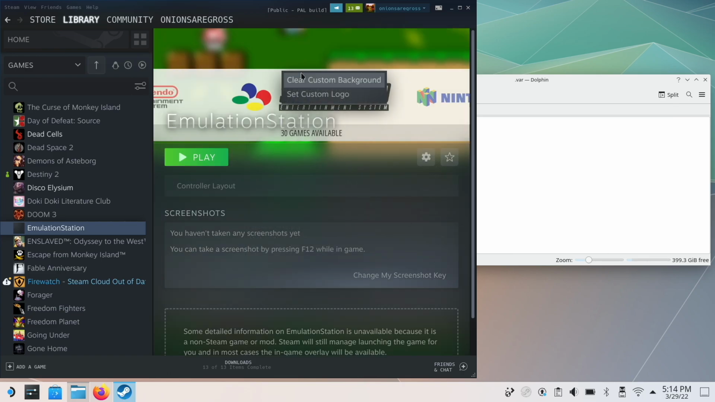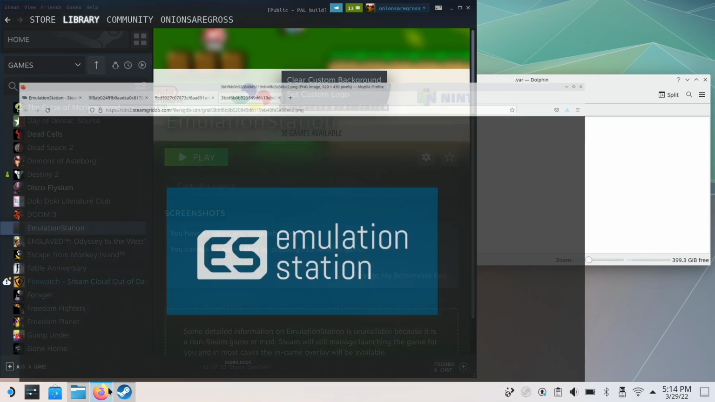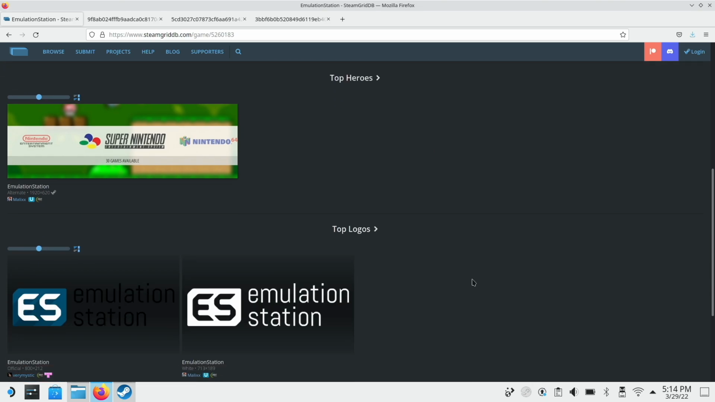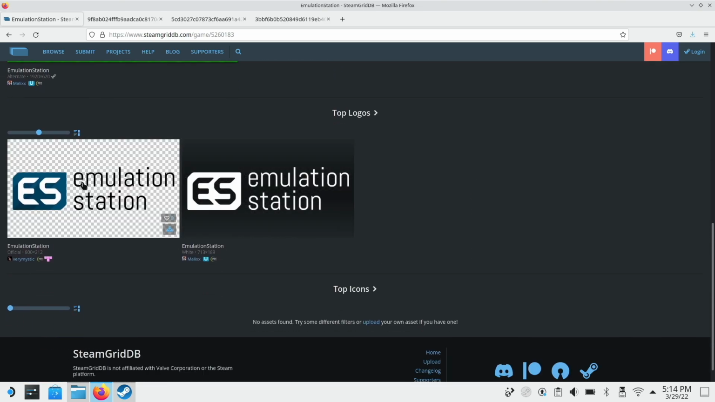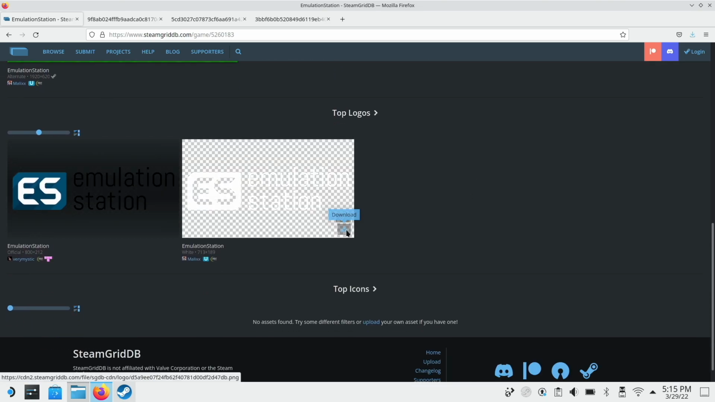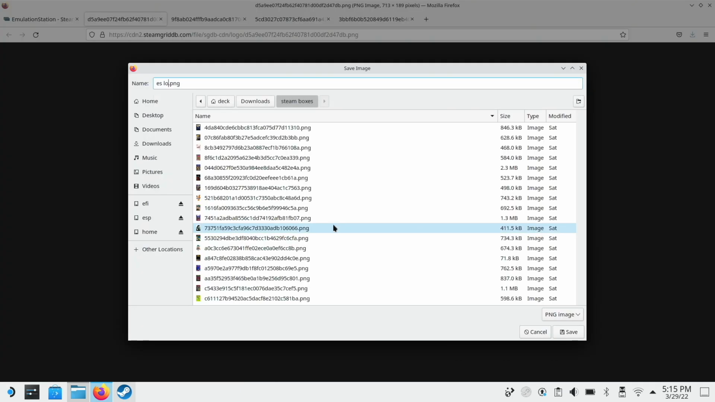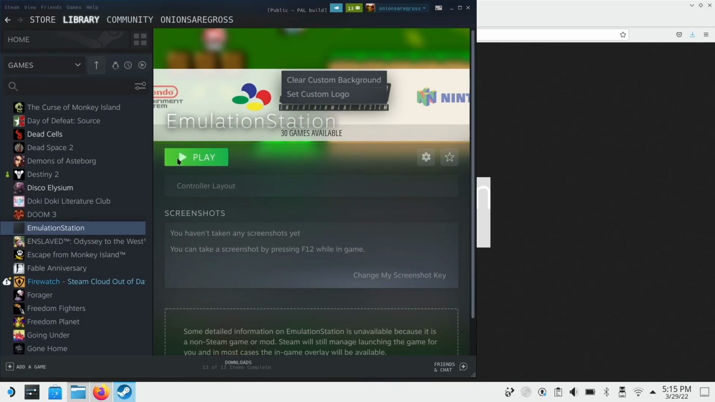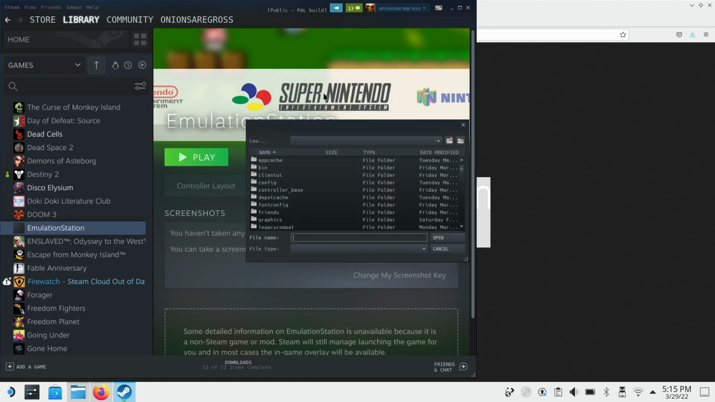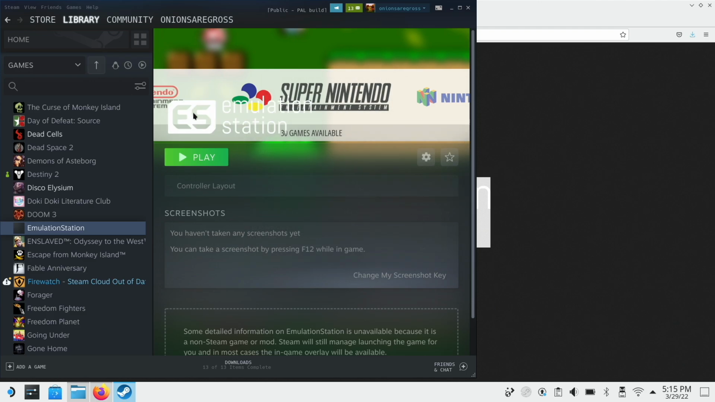Now another thing you can do is add a custom logo that will show instead of the word EmulationStation. Now I didn't download this, but this is also available too, so let me show you that one real quick. As you can see, there are 2 different logos available, a colored one as well as a white one. For the example, let's try the white one. I'm going to save it here, I'm going to name it ES Logo. Now, going back to Steam, I'm going to select Set Custom Logo, and then I'll select the ES logo picture. And as you can see, it now shows both the hero as well as the logo.